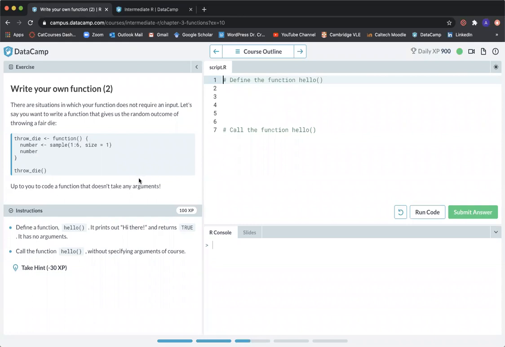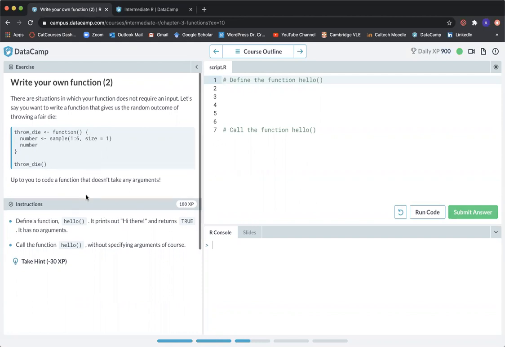Write your own function. There are situations in which your function does not require an input. Let's say you want to write a function that gives us the random outcome of throwing a fair die. Up to you to code a function that doesn't take any arguments. Instructions. Define a function, hello. It prints out "hi there" and returns TRUE. It has no arguments. Call the function hello without specifying arguments, of course.